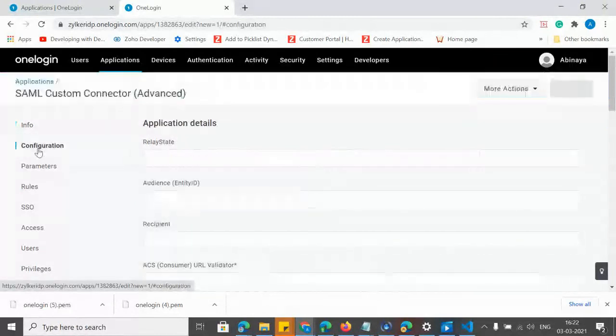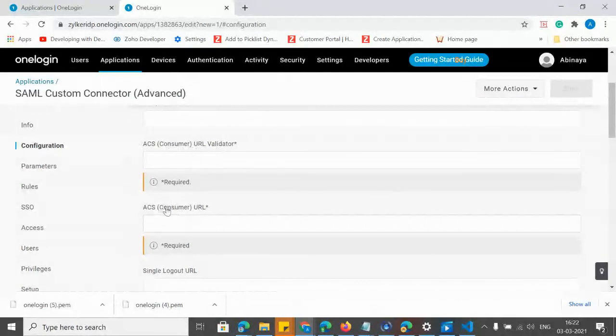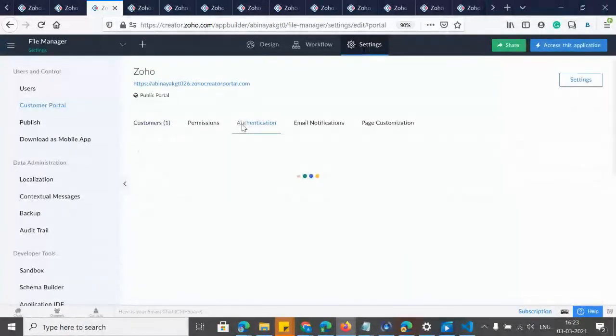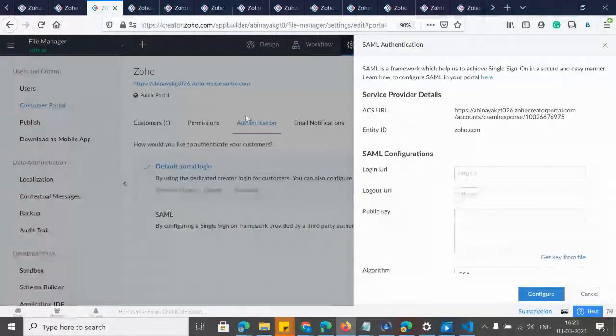If I get into configuration, here you would be able to see the ACS URL validator, ACS consumer URL and all the information. Now what we will be doing is, here I have the portal URL. So I'm getting into authentication. I'm enabling this SAML. As soon as I enable this SAML, the ACS URL will get generated. This ACS URL, I'll be placing it within the OneLogin account. OneLogin doesn't belong to Zoho Creator. It's an identity provider.